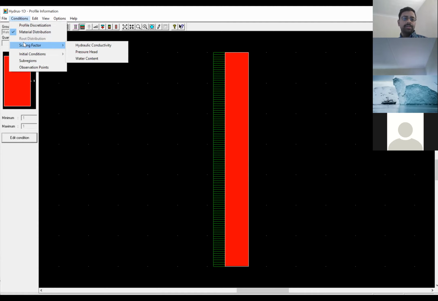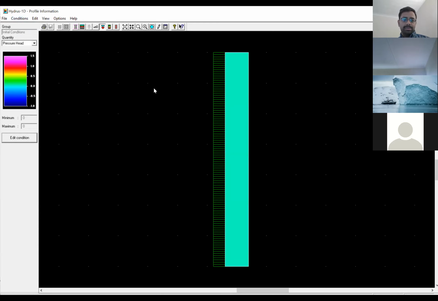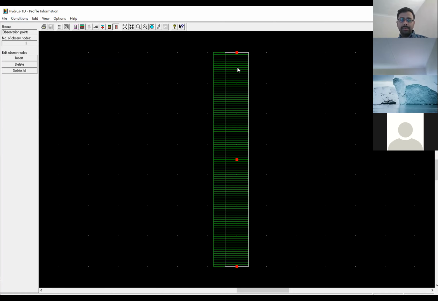So you have to take care of the material distribution, and then of the initial conditions. In initial conditions we have one material, and it is already in the initial pressure head condition, as you can see here. Then we have to provide some observation nodes. In this case, I'm going to provide 3 observation nodes at different locations to get the hydraulic property and discharge data sets. That's all.